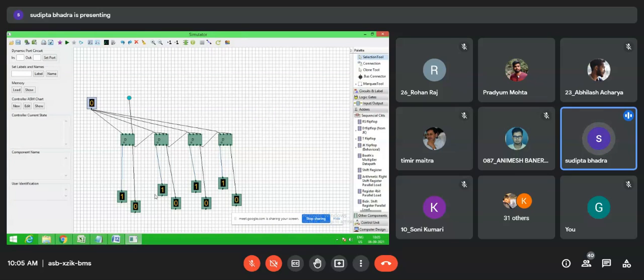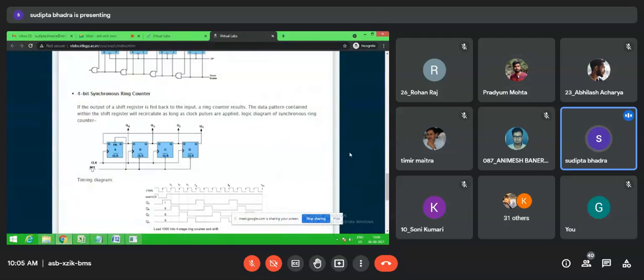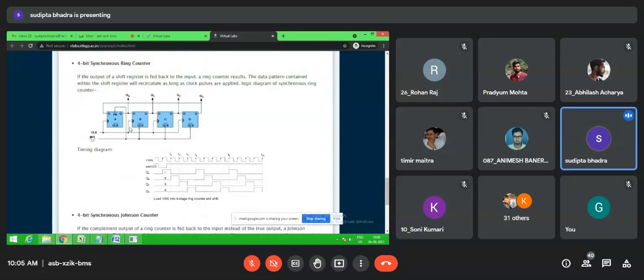Okay, so here in case of a register, the bit value will only be shifted, but in case of a counter, a pattern will be shifted. Means what? Say in case of this ring counter, this pattern is shifted. Initially the ring counter is serial in 4-bit. Here it is a 4-bit synchronous ring counter.